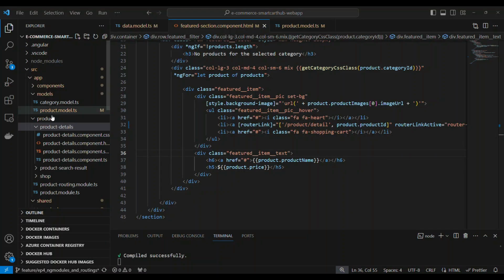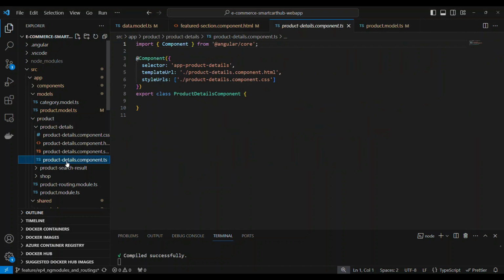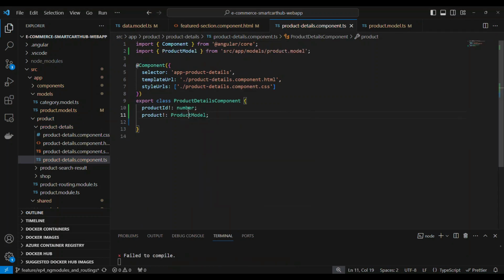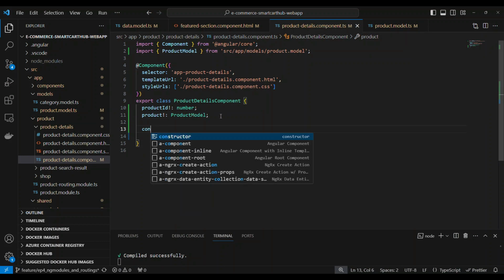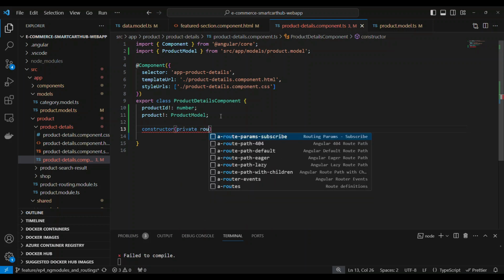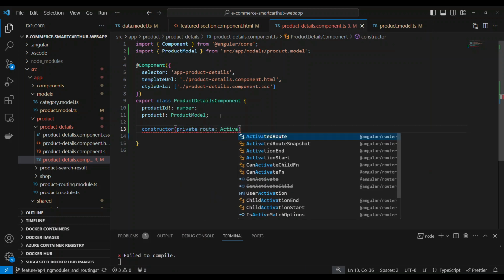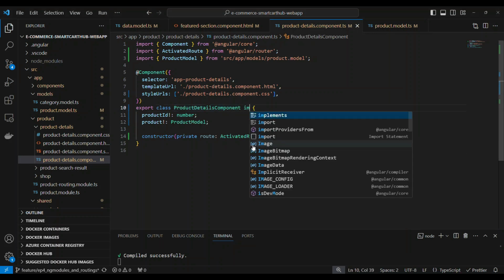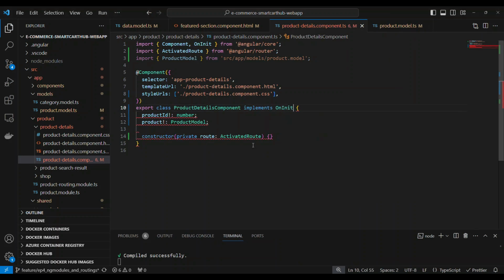See, now it loaded this page. The next item is we need to read this parameter, which is number 6, right? We need to read that from the route. So we declare 2 variables, productId and product. Product is nothing but the product model. Here, first we will inject something called ActivatedRoute. ActivatedRoute is built into Angular and will help us read the parameters from the route.